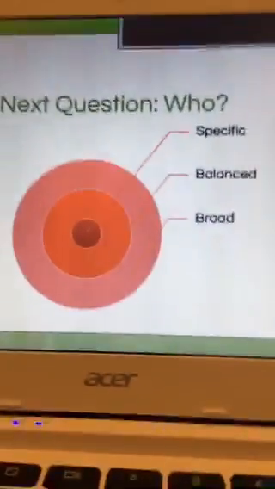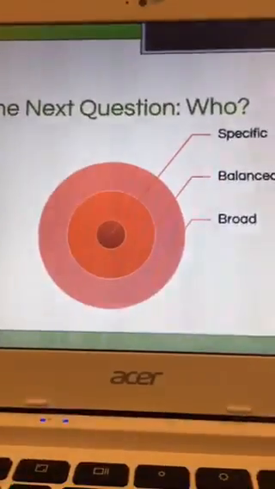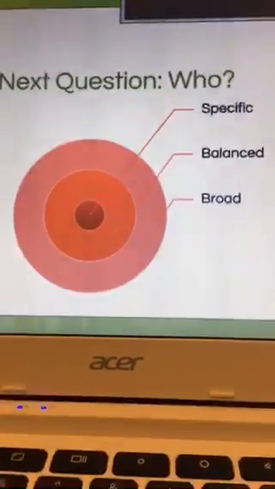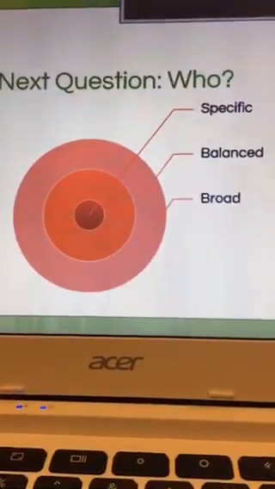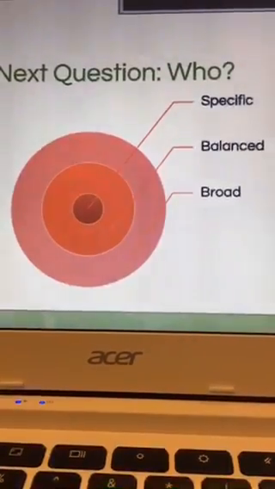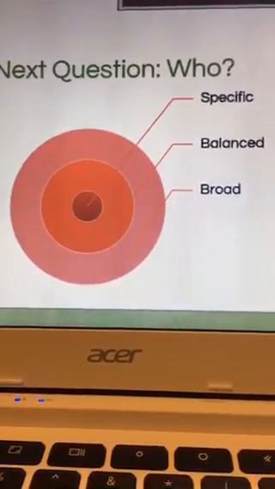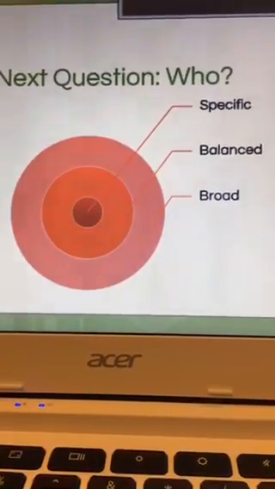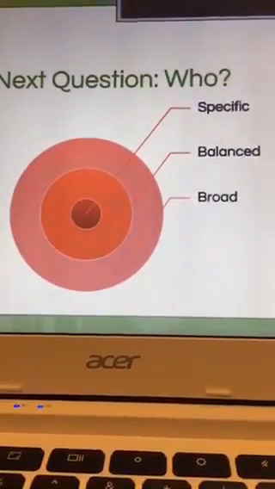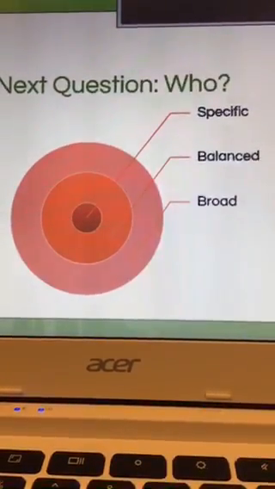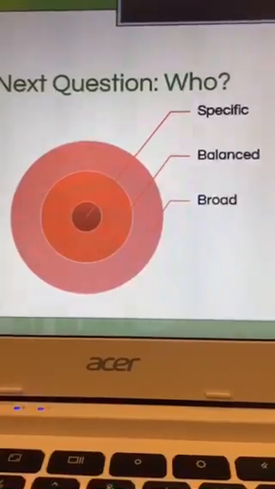The next question is who? You can do a specific audience, a balanced, and a broad. Usually you want to stay in the middle one, the balanced. And when you're doing your audience in Facebook ads, it has a little measurement thing that will tell you if you're too specific, too balanced, or too broad.